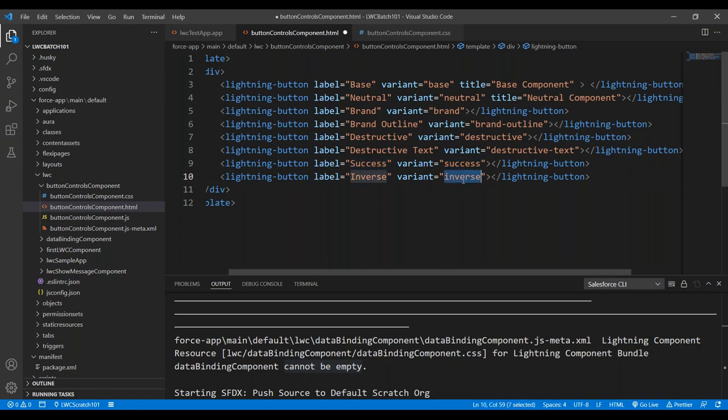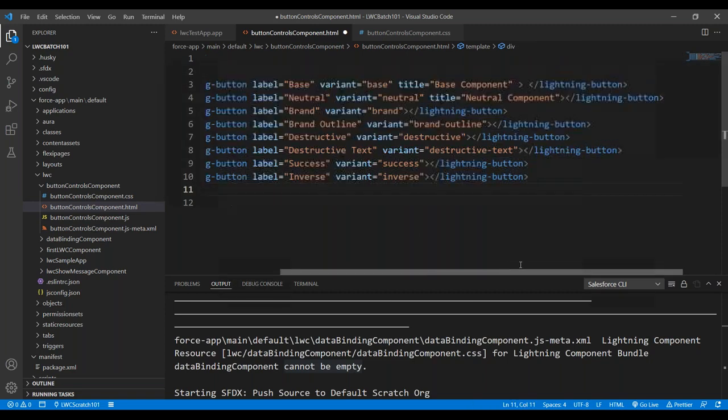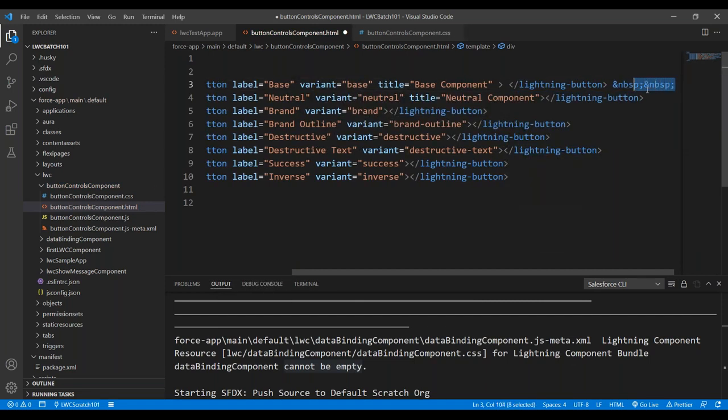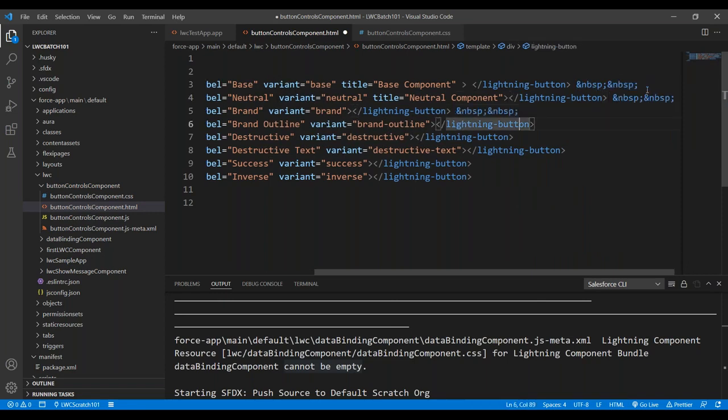Now, these are the various variants that we have for the button. It's a normal button only. On that button, we are representing different styles over here. Now, I'm giving some space for each and every button control. I would like to indicate ampersand NBSP, nothing but a new blank space, and then ampersand NBSP. I'm giving two spaces after each and every button control, so that we can differentiate the buttons.